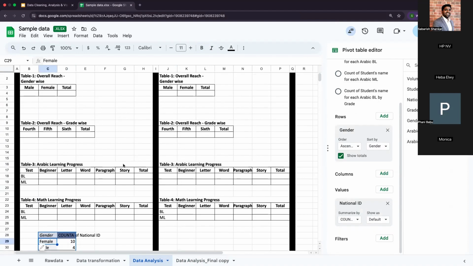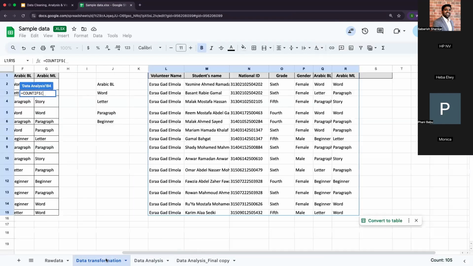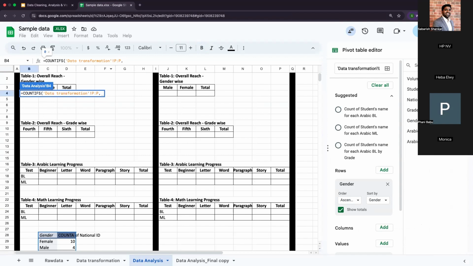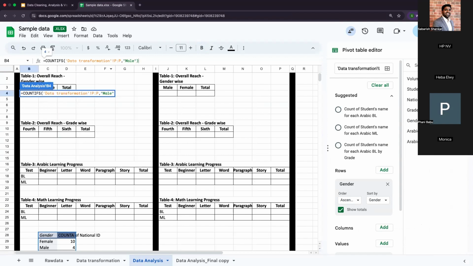I'm going to show another function for doing this. So this is COUNTIFS, another option for doing this. In COUNTIFS, you will select the range of data. So this is column R in which the gender is there. And within that, we are looking for male, right? So it will tell you there are four males.